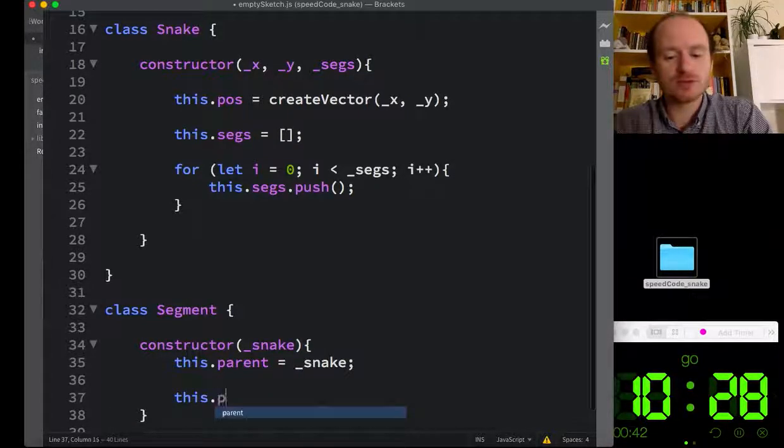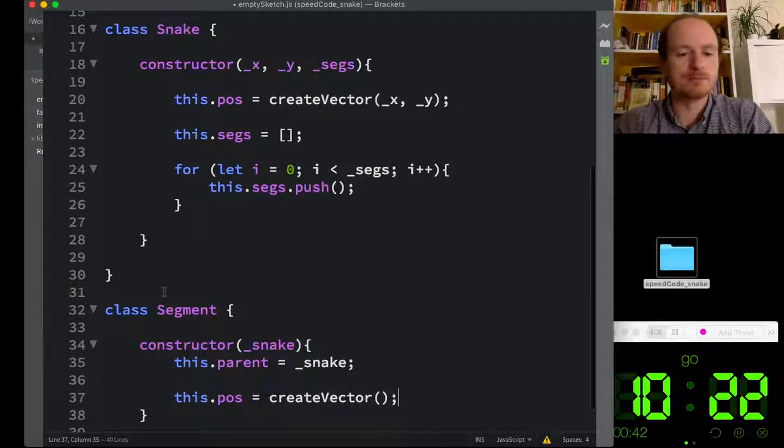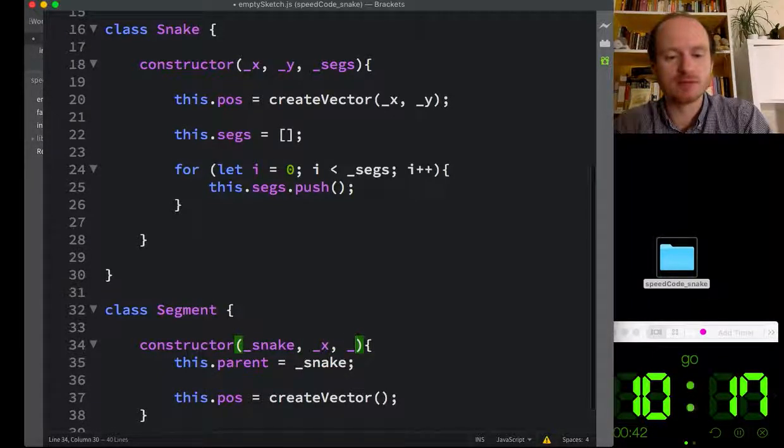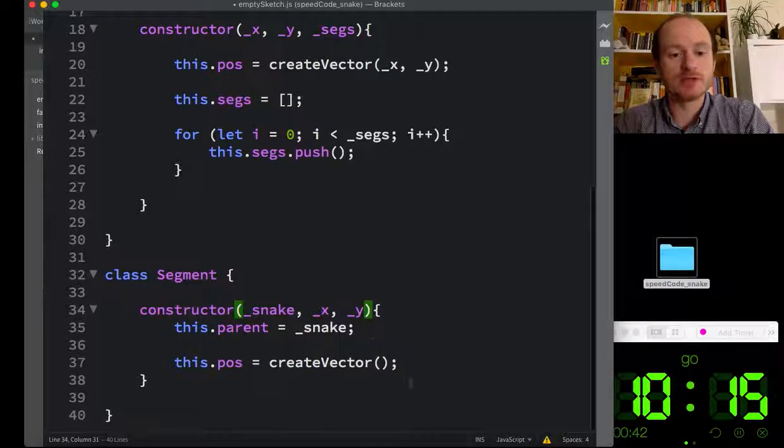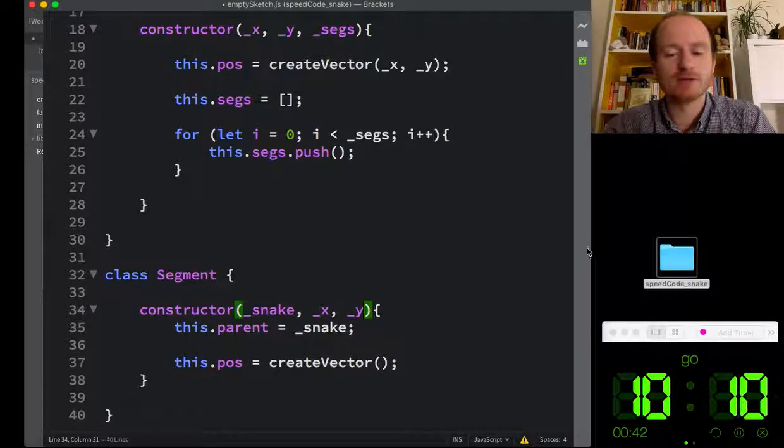So then it's also going to need a position. So that's going to be a vector as well. And maybe the constructor could receive that in a similar way to how the snake object received it. So I can see by the clock that we've had 5 minutes already.